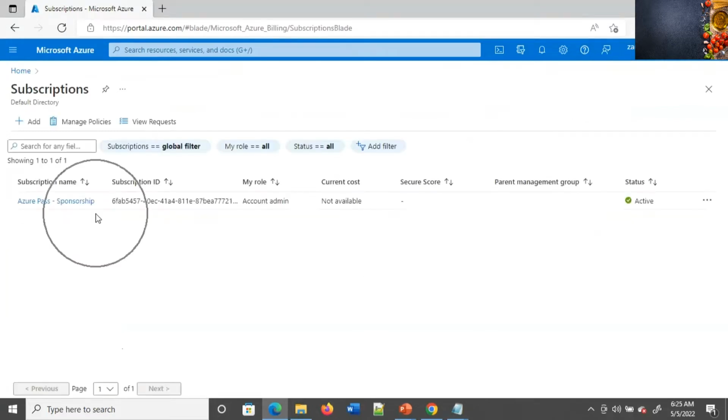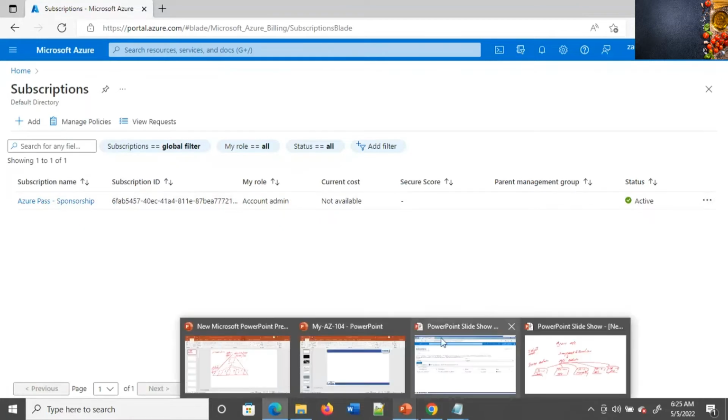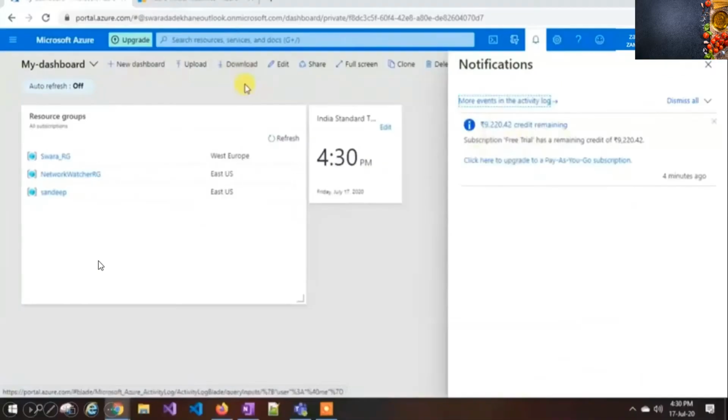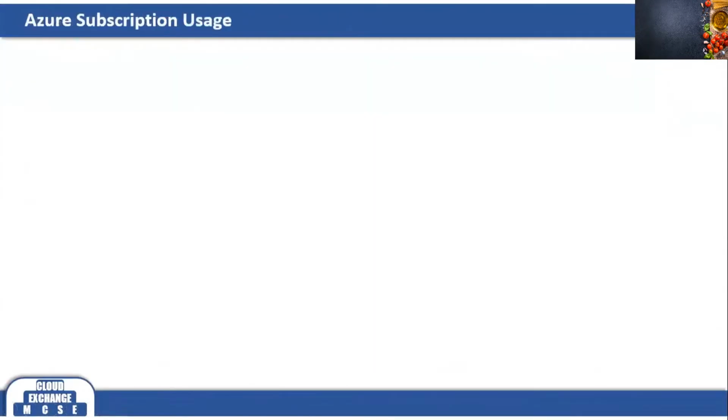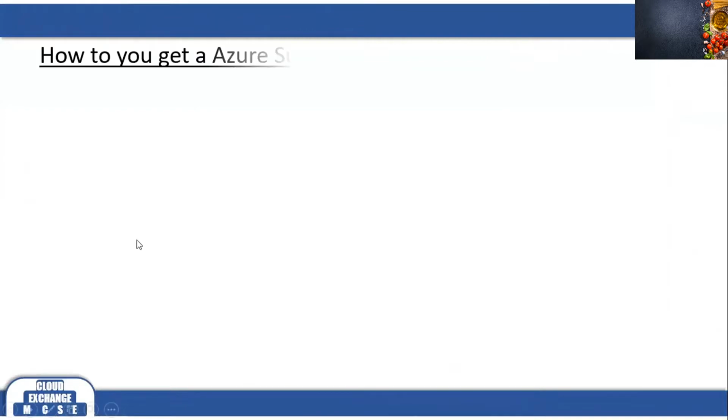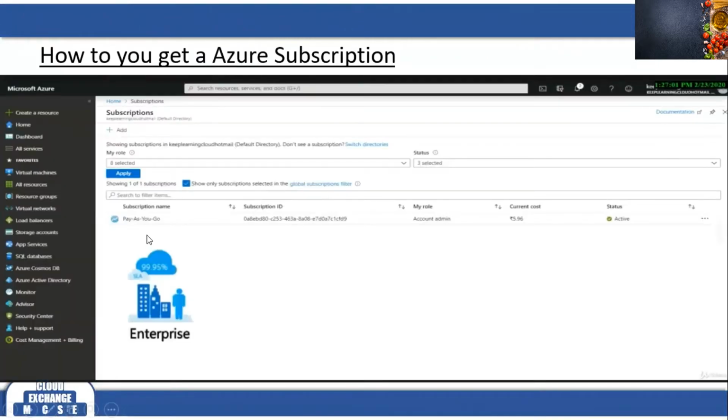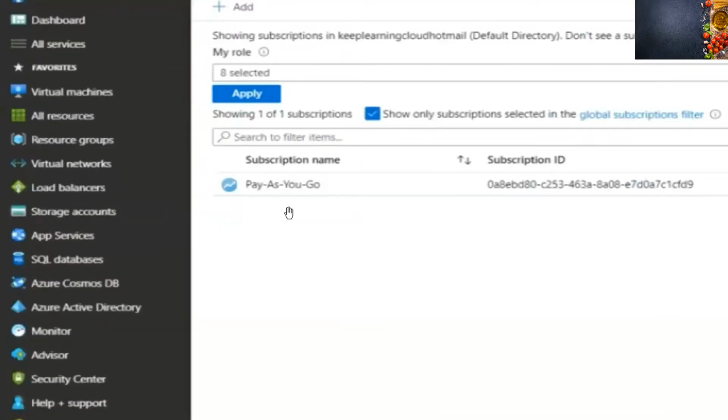you can see this is my Azure account here, and my role is account administrator. If you go inside this subscription, if you click on this Azure Pass subscription or your free trial, you will get it like this, guys. When you create one Azure account, you will get a free trial account. Once you create your subscription here, you will get pay as you go, or you will get free trial here.